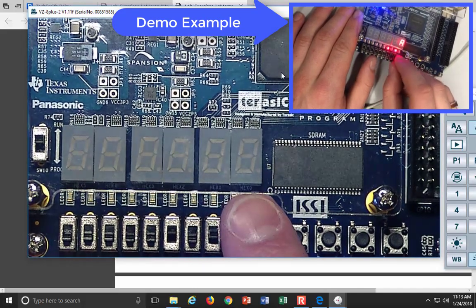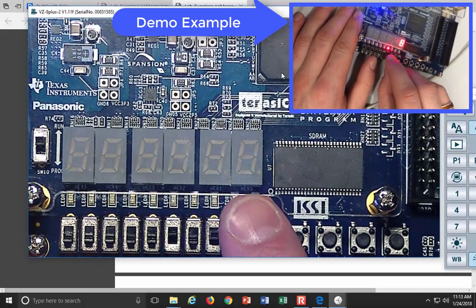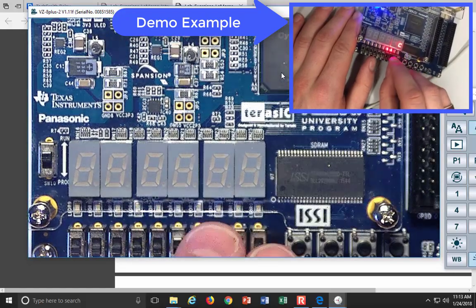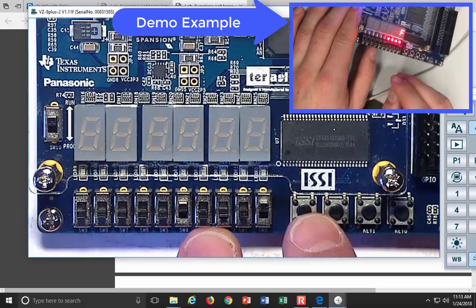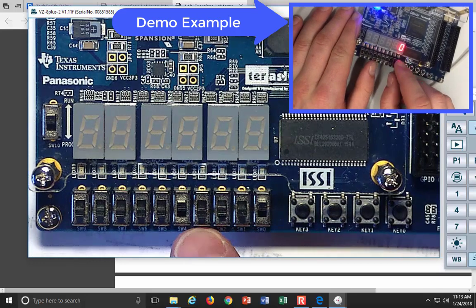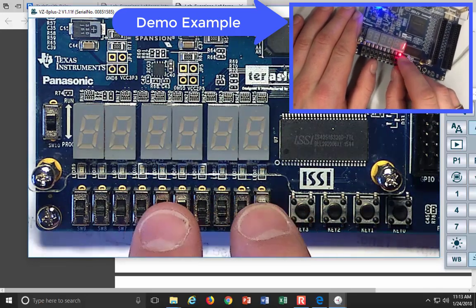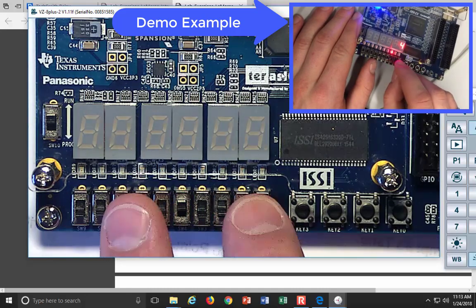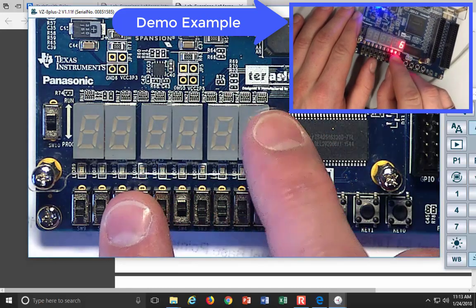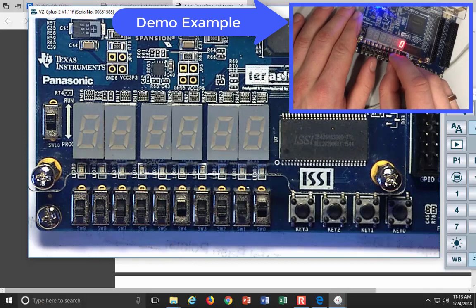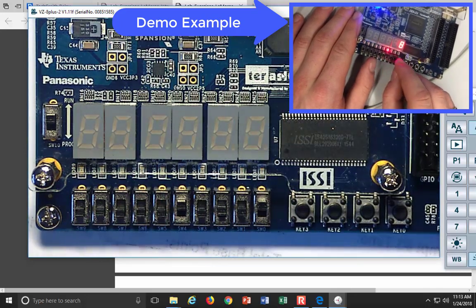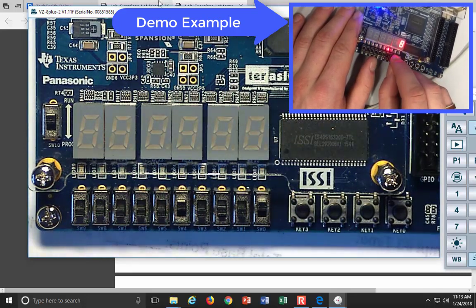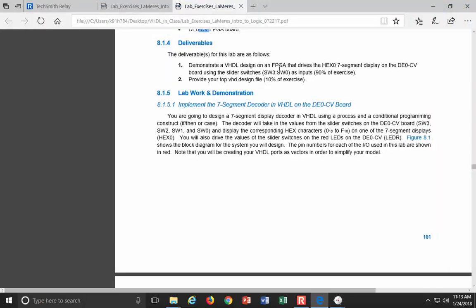It's 7 LEDs connected in a character display format. You will read in inputs from these 4 switches down here, which are called switch 0 to 3. You will drive them to the red LEDs, which are these little guys right there, and you will display the decimal character on the character display. That's the entire lab. Okay? So that demonstration is 90% of your grade.